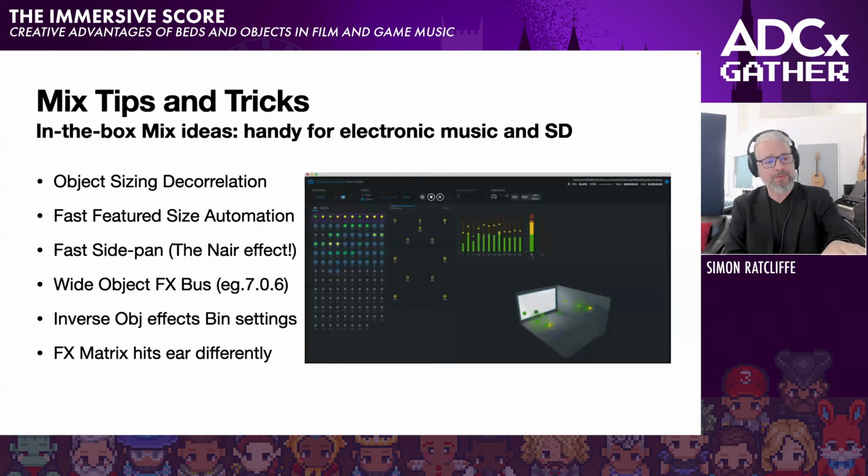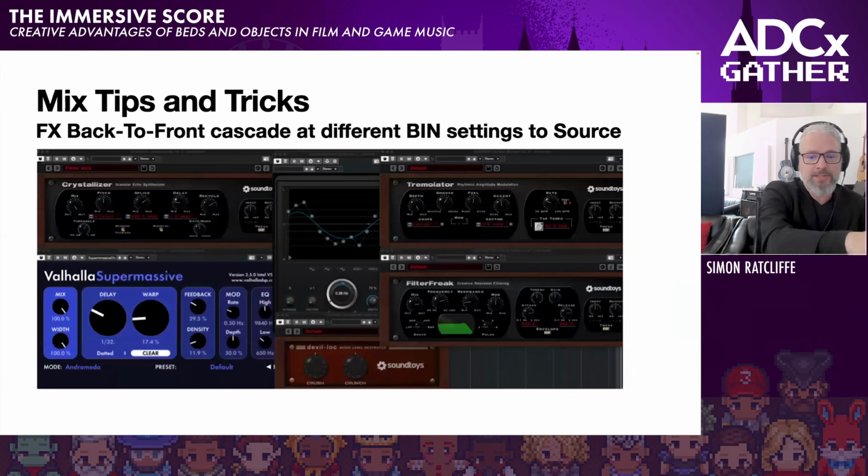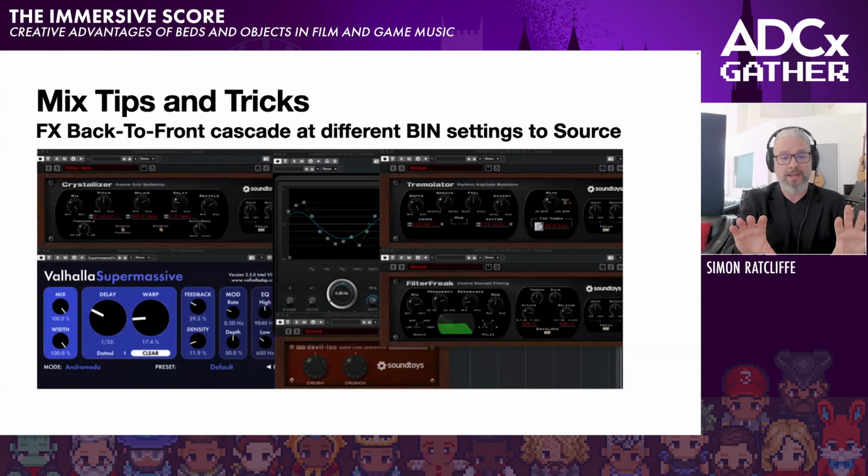So for example, an FX matrix would hit your ear quite differently, such as this one. Over here, starting with the crystallizer and ending with the filter freak, we have just a selection of plugins that I like to use to create stutter effects. And this is a good example of, okay, great, I've now taken something like this and placed it into a different binaural environment to the source. So it will immediately stand out.